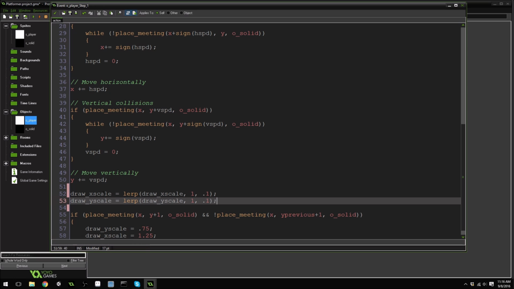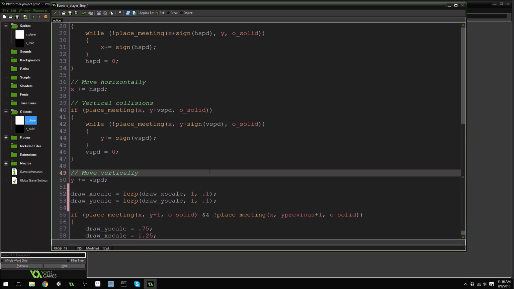Lerp stands for linear interpolation. It will move this value 10% of the way towards this value every single step. The way I like to remember it is the first value right here is going to be your updated value. This value right here is your current value. This value is your target value. And this is a decimal representation of the percentage that you would like to move.